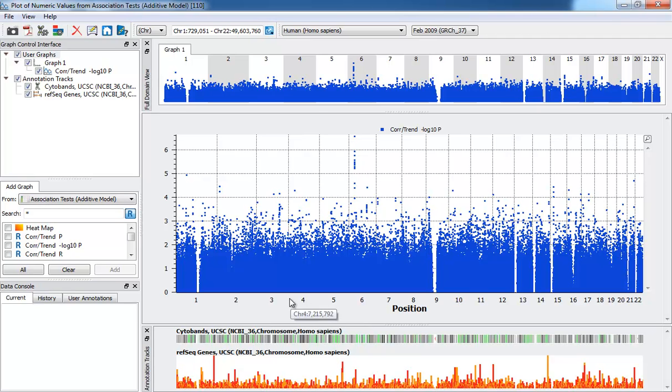First, let's discuss the layout of the plot viewer. Here we have our graph item, the data within this graph, our full domain view, which will always give us an idea of where we are zoomed into on the genome, our annotation tracks below, the graph control interface, and menus specific to each graph item, and a data console.